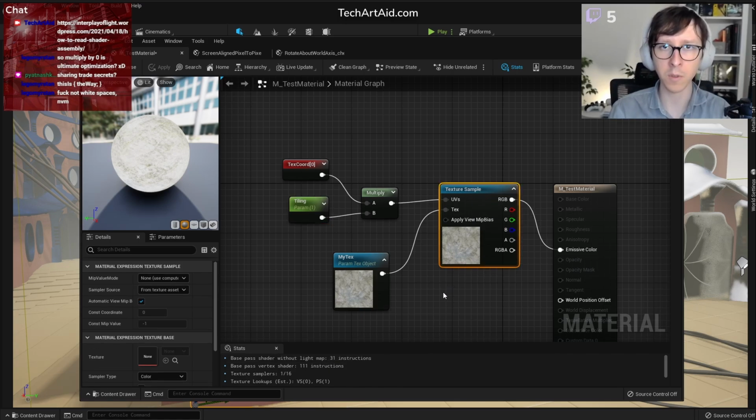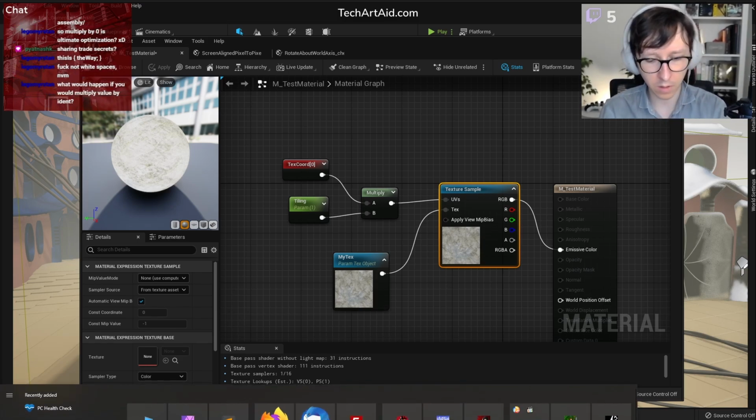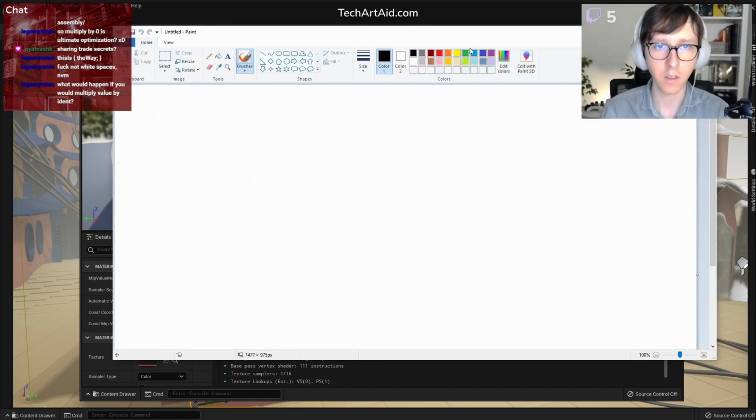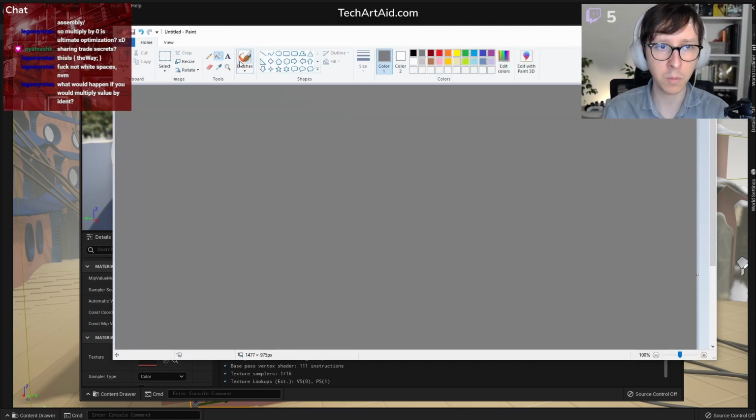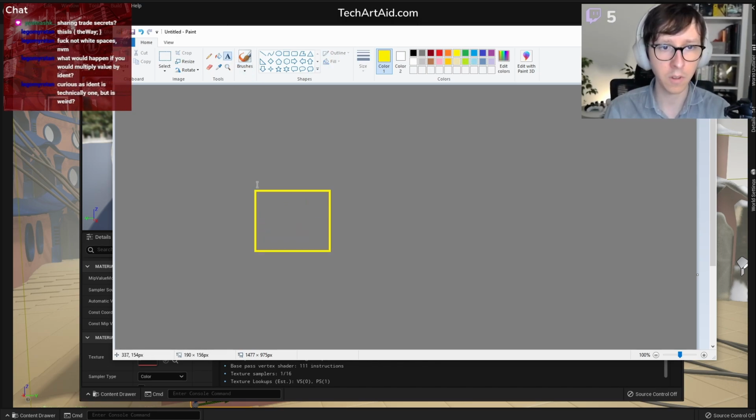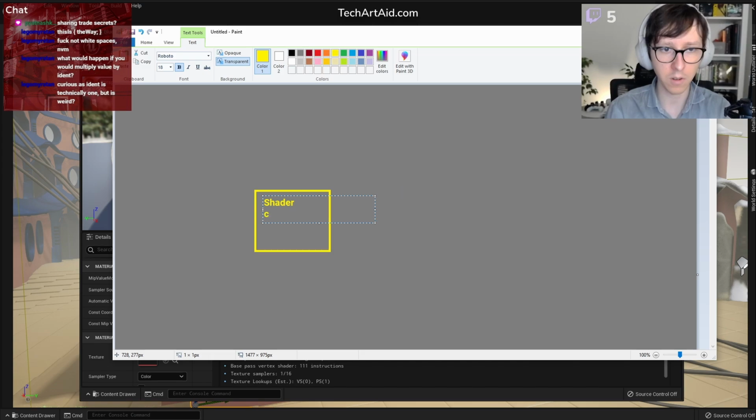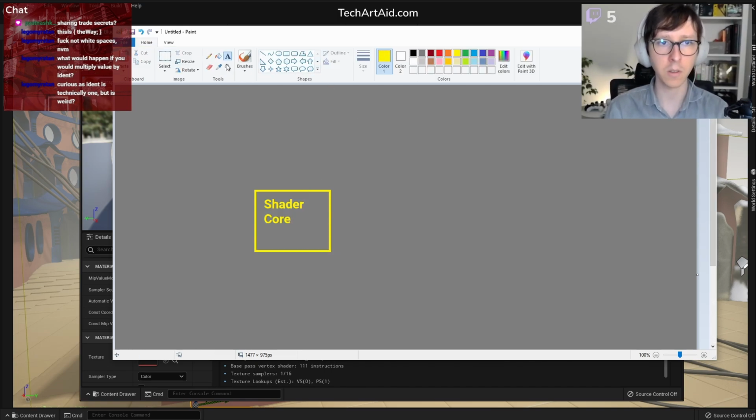The texture sample is one of the heaviest instructions in terms of cycles. Not the instruction itself, it's cheap, but the fact that it has to wait for the texture to come from the memory. The thing is that if you have a GPU, let's say here you have your shader core, like so. Okay, you have your shader core.